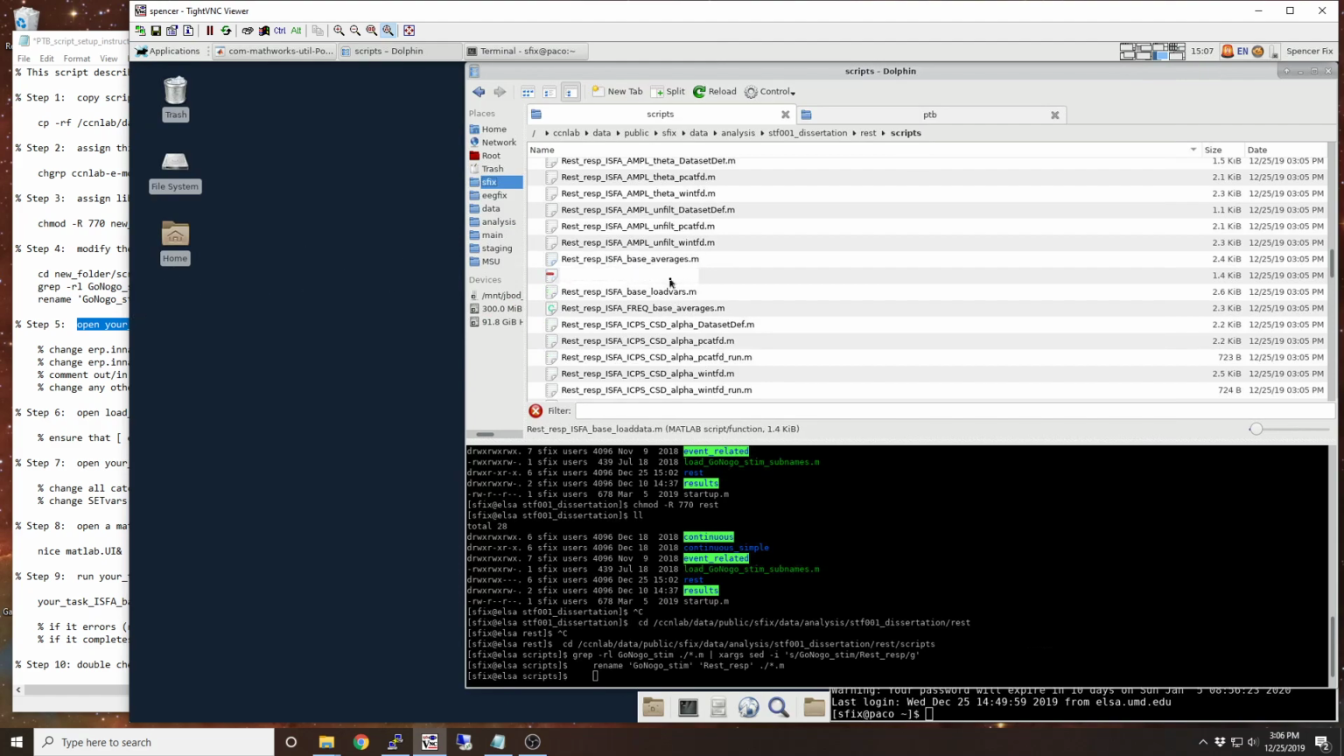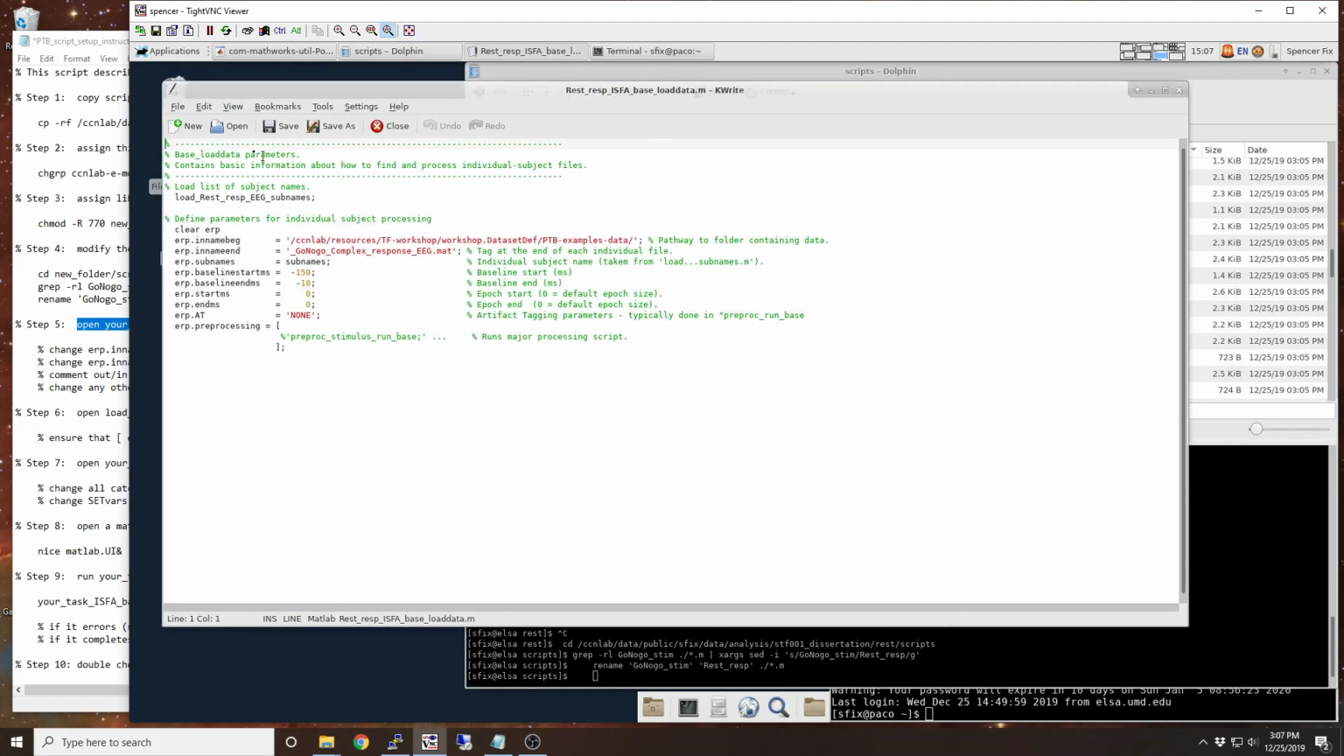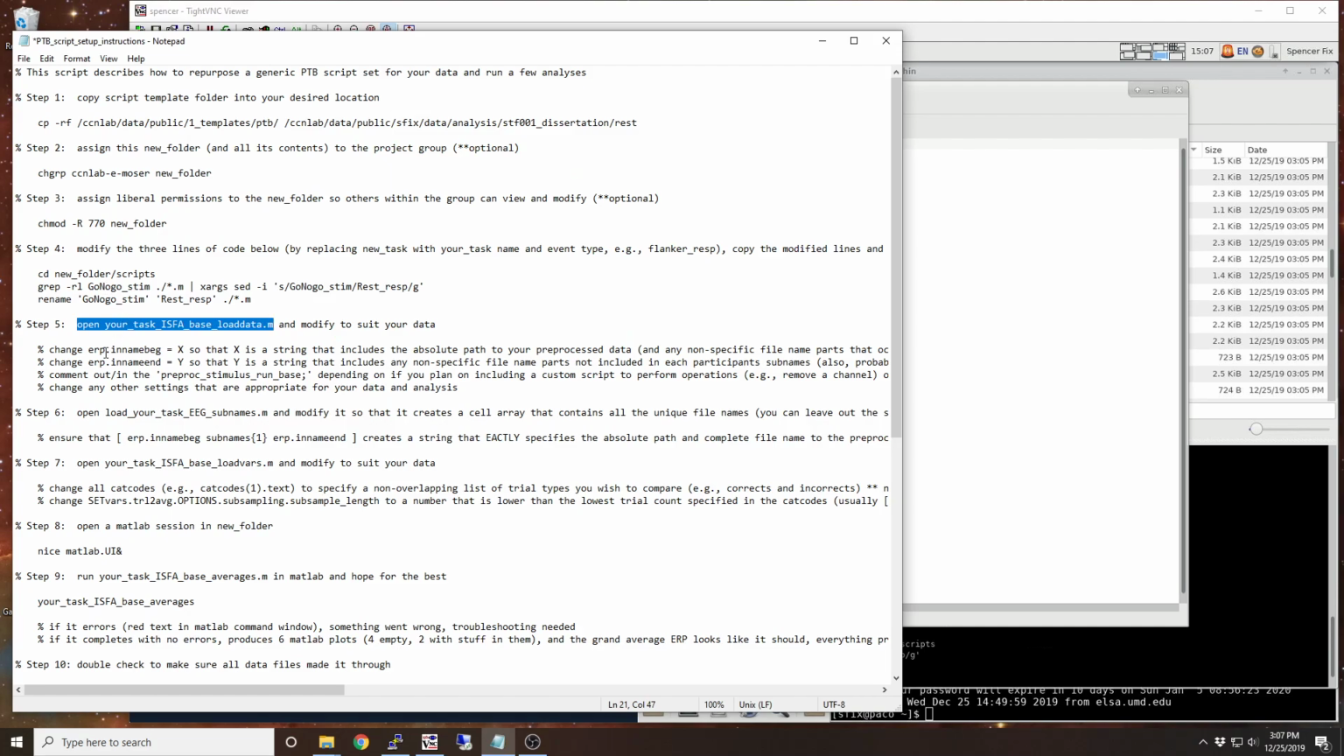So for step 5, it says I should open up load data, and I need to change ERP in name beginning and ERP in name end.